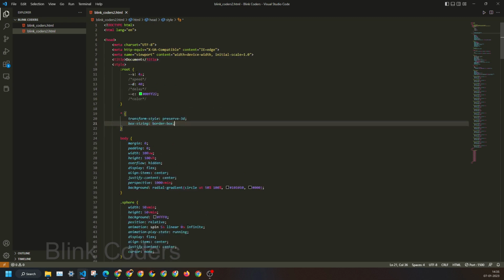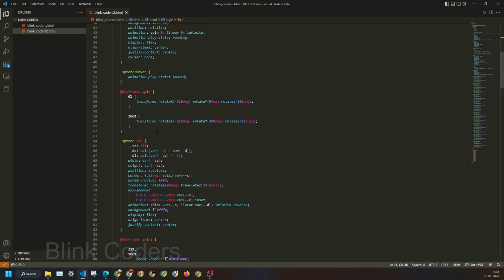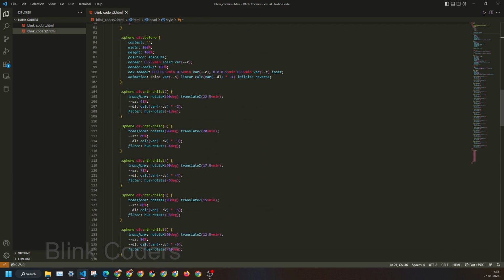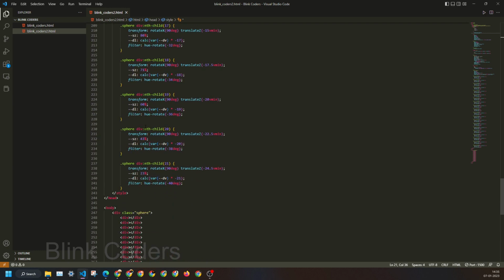So these are the basic styles which we have declared for this page. These are the various styles. I will be providing the link of the code in the description. You can go copy it, use it in your projects, and make it more attractive to the users.